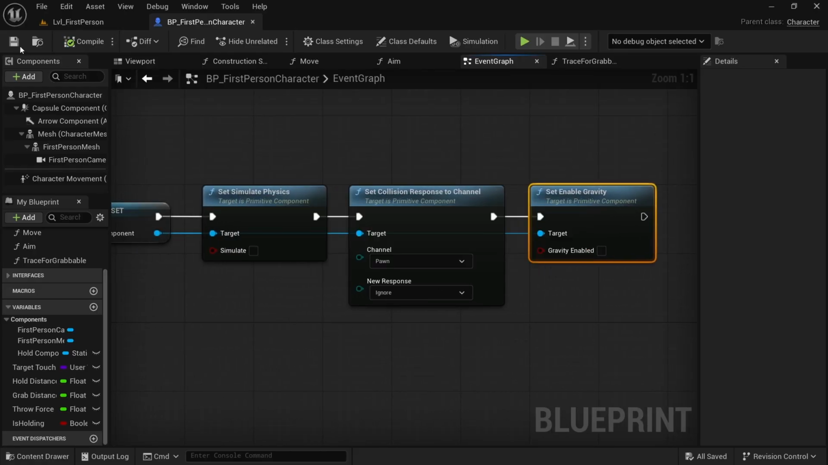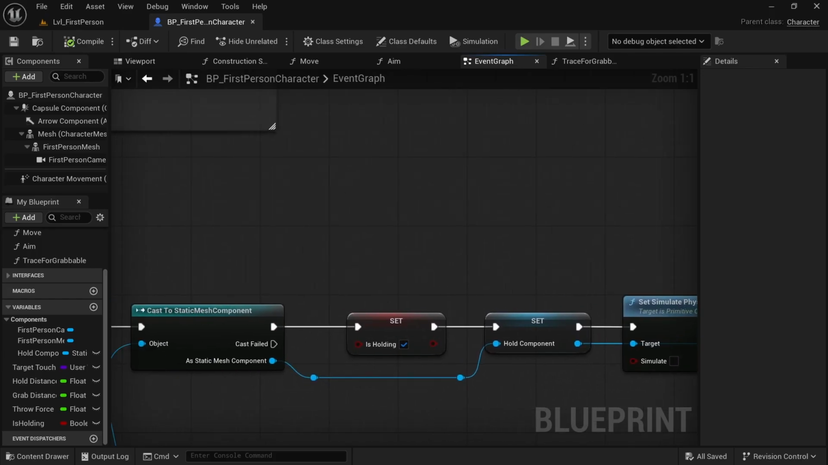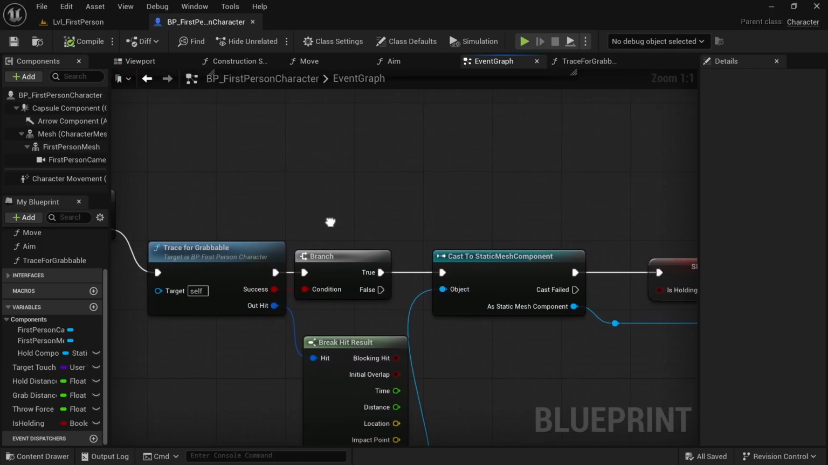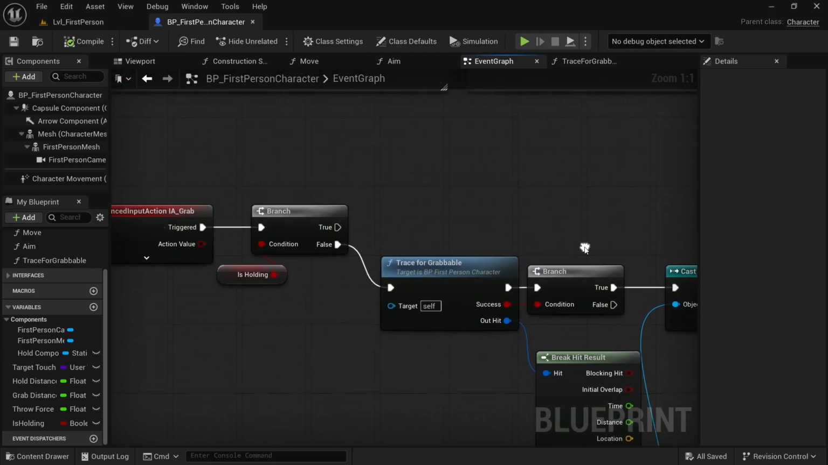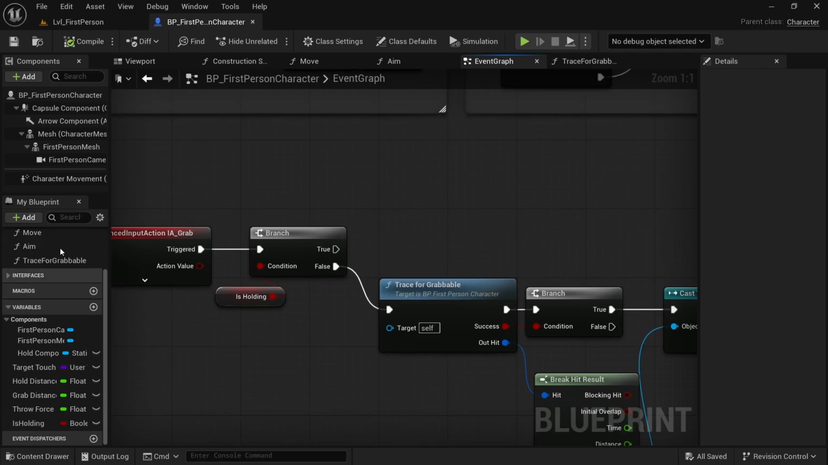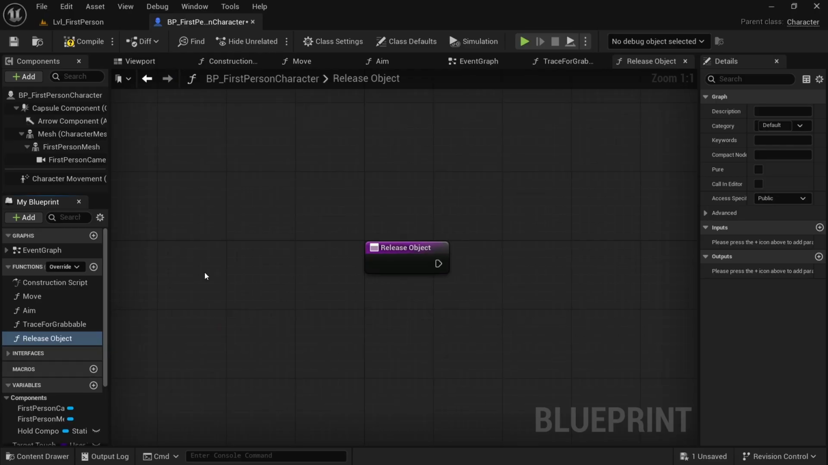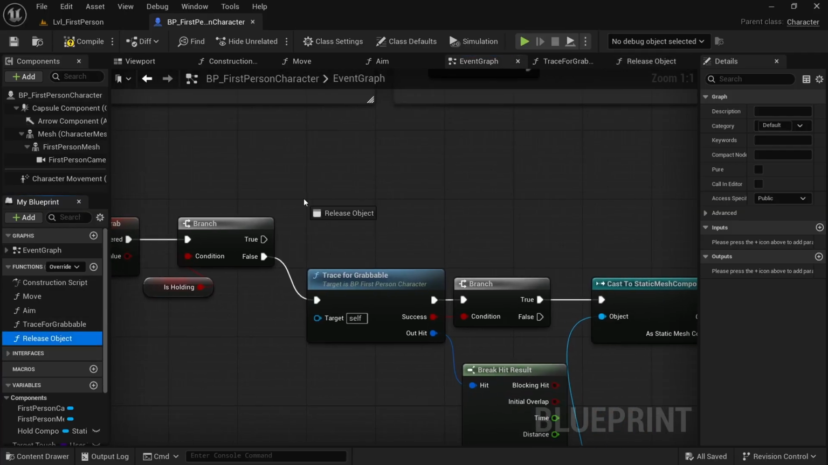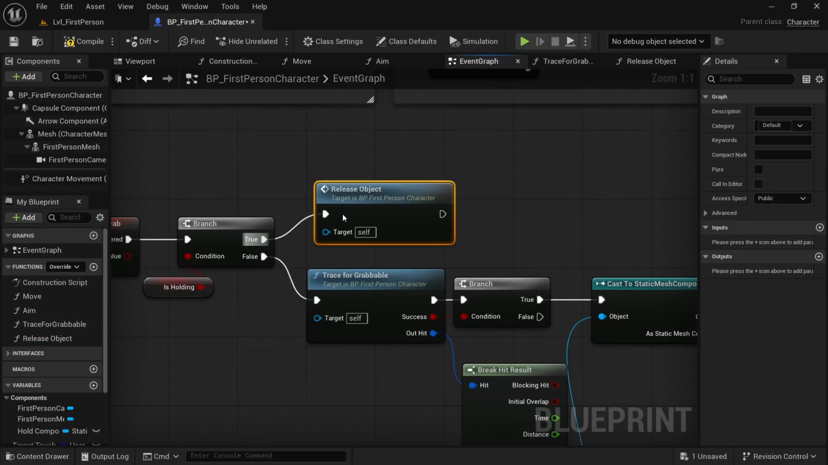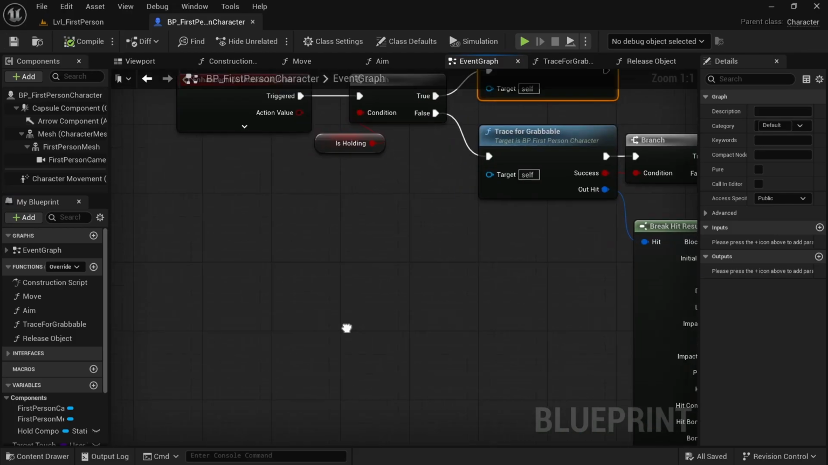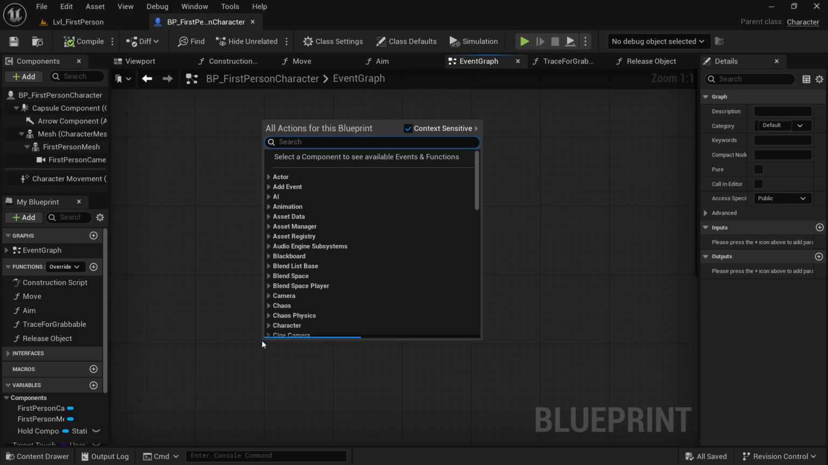And after that we can compile and save, and now okay, we have done everything for that input action, but in reality we want also to create another function that is our release object, okay, and this we will create it later, but now we can call it to true, okay. So basically when we want to release the object, because we are already holding the object.